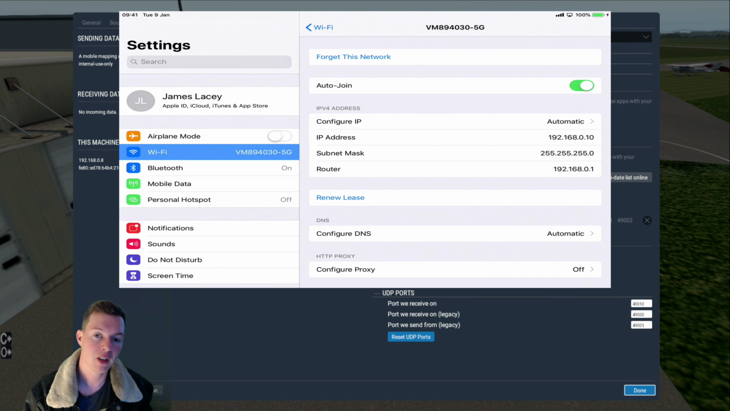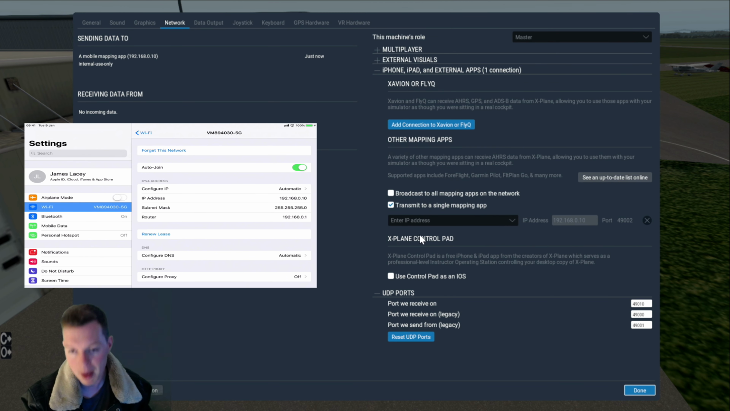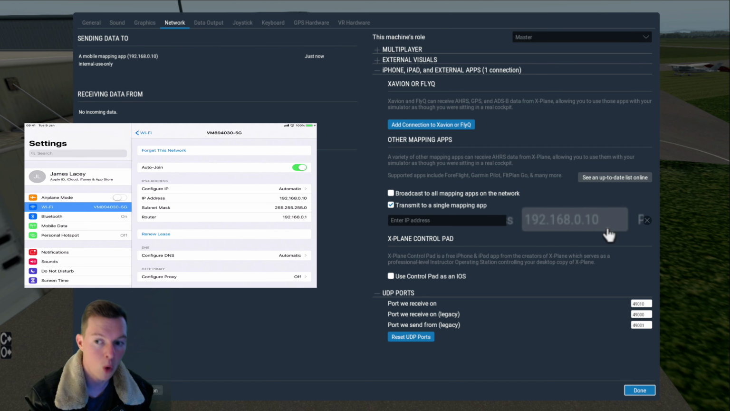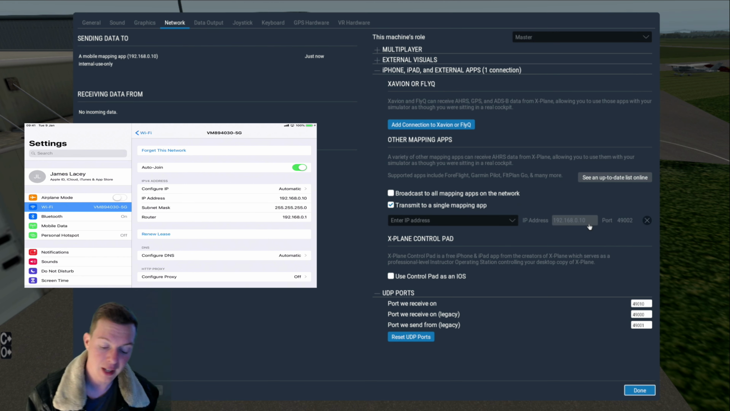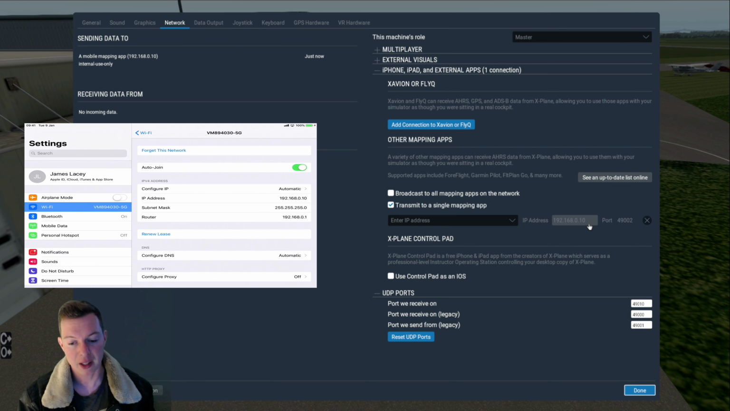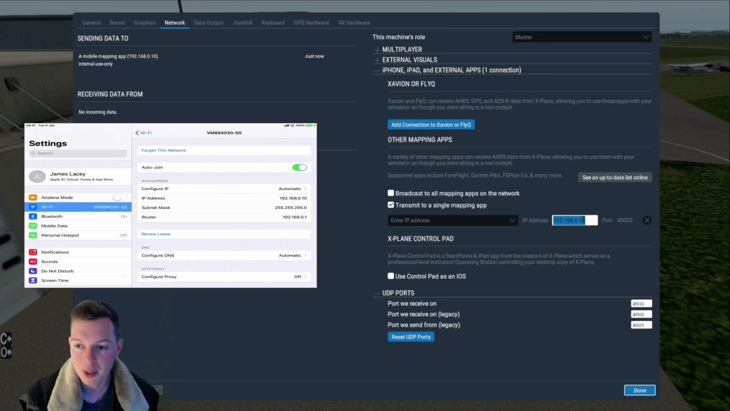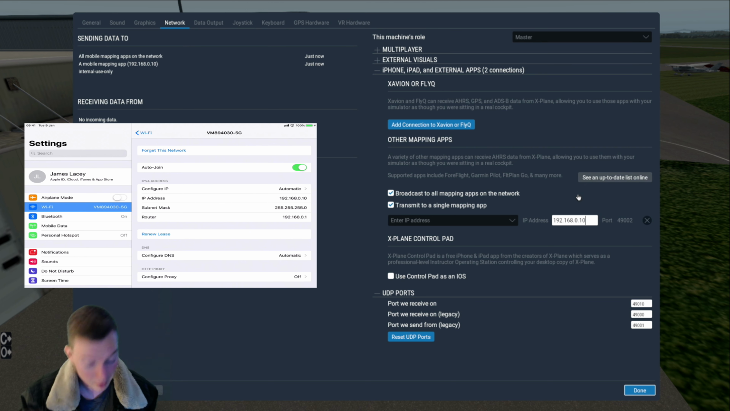Because I'm using Xplane version 11.3, in my other mapping apps section it already defaulted my IP address, but it didn't default it to that final decimal place. It was 192.168.0.1, and for ages I was having trouble getting the Foreflight app to work. It was connecting, but it wasn't recognizing my position from the sim on the actual map on Foreflight. So you might have to actually go into it and put in the extra digit yourself. That solved it for me.